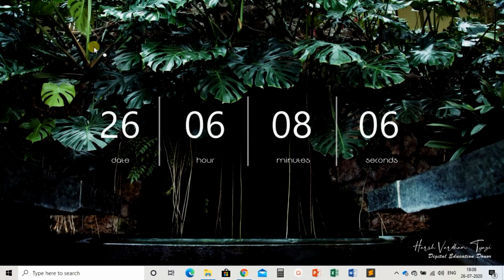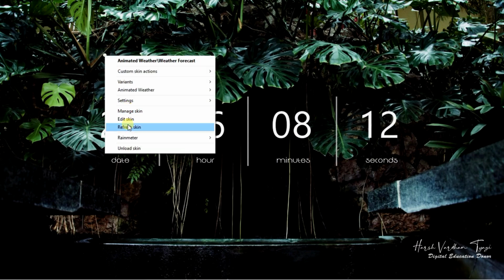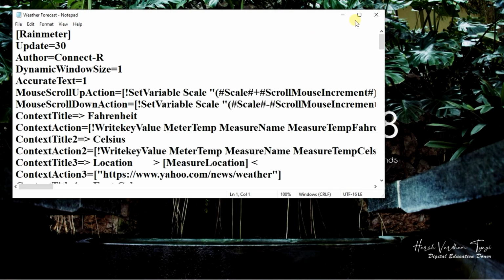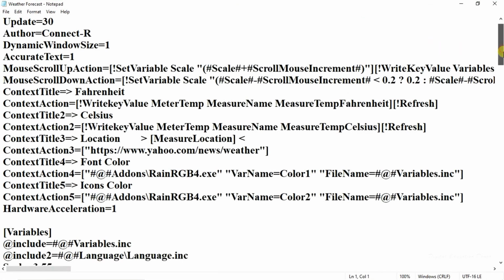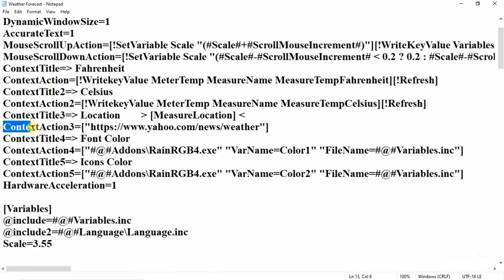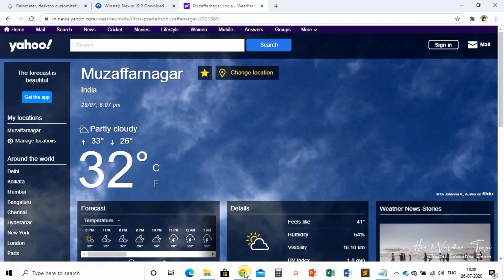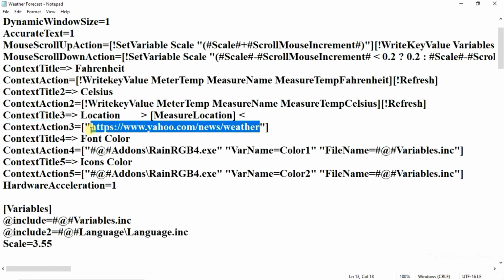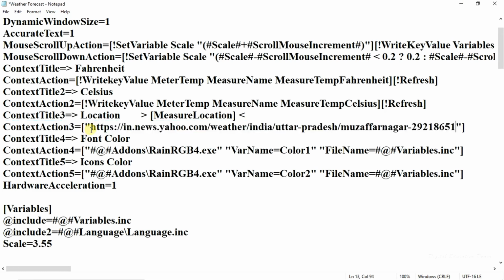Now on the weather skin, right click, then go to Edit skin. It will open a notepad file for you. In the notepad file, where it is written context action 3, one URL is there, yahoo.com/news/weather. You just replace it with the URL you have copied. Fine, one place you have replaced this.